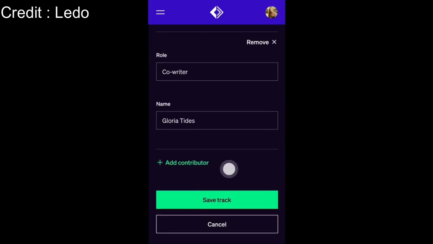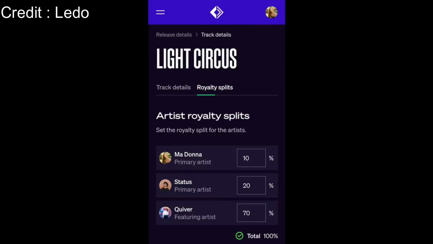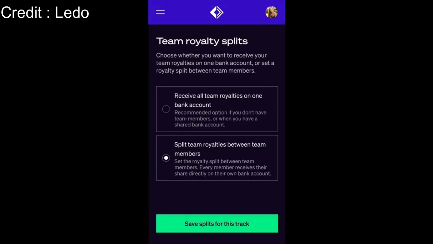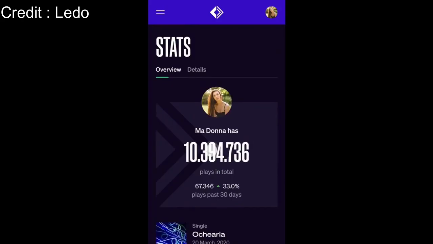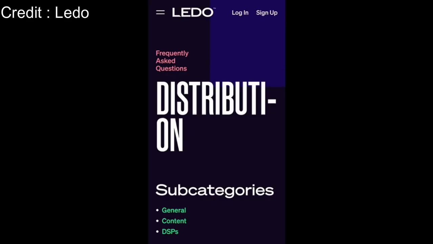It's time to set the royalty split. Solo enterprise or team effort. Split the royalties accordingly and publish your release. After publishing, add your tracks to the free music library to boost your exposure. Also remember that you can always check your stats to track your music. For our best practice guide and any extra support, just head to the FAQ section on our website.